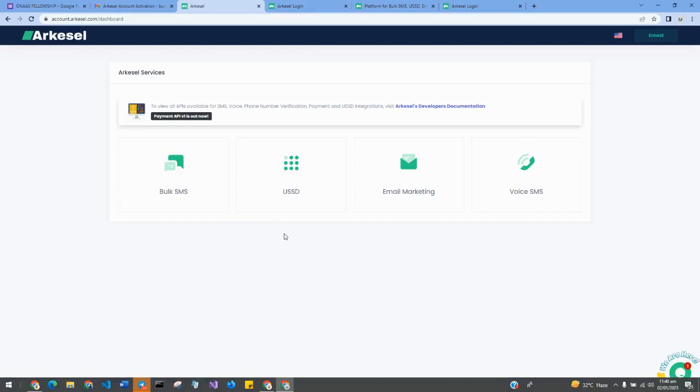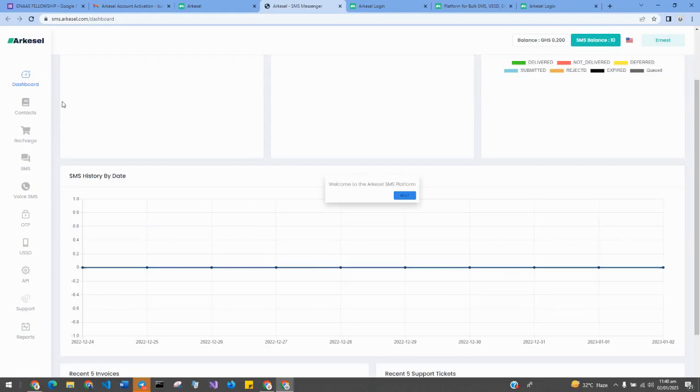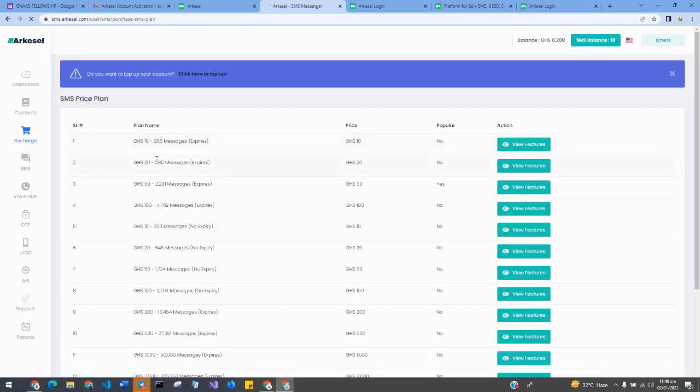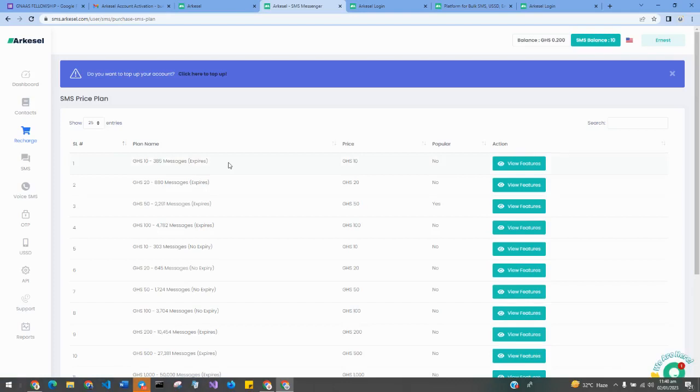Now let me show you how you can actually purchase data. So if you want to purchase credit here, we buy credit on this website before you can use it. When you sign up first, you get 10 free messages that you can send. But let me just take you through their purchase plan. So this is their purchase SMS plan. 10 cedis can send 365 messages, and the expiry means after 6 months, if you don't use it, it is going to expire. But I always choose that one.